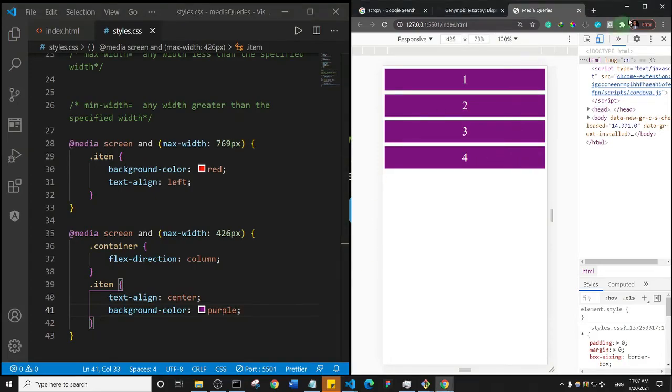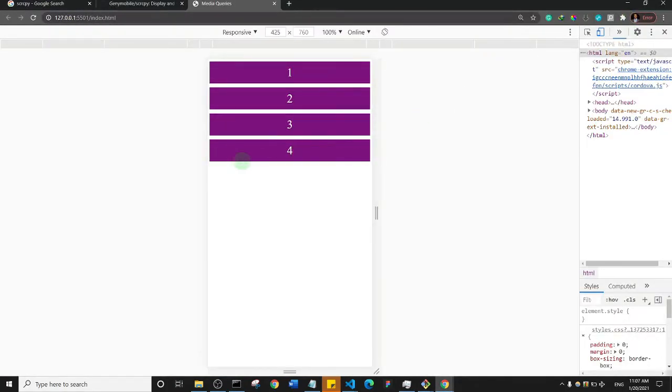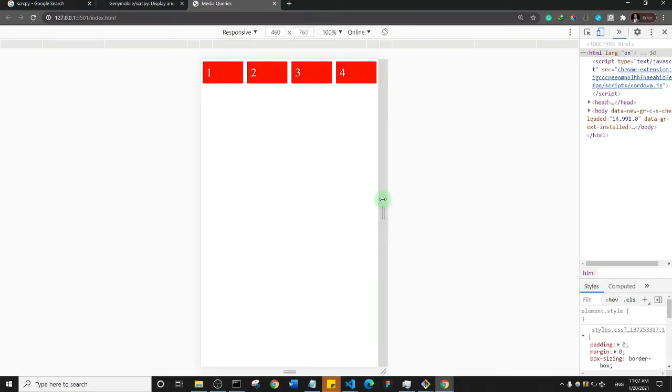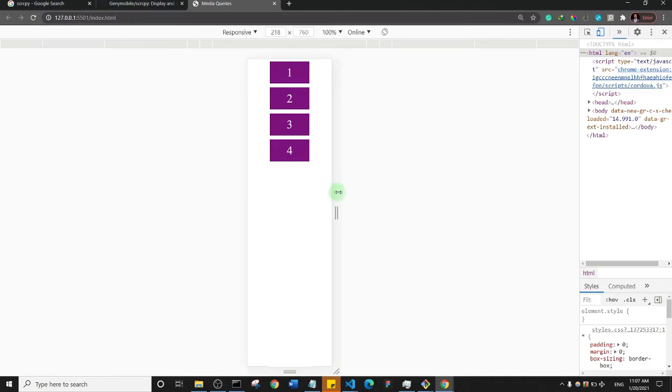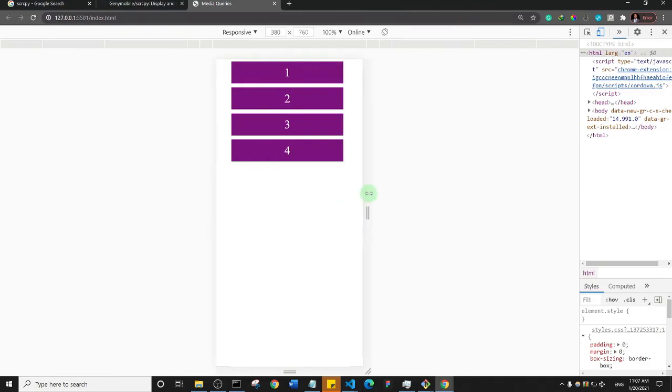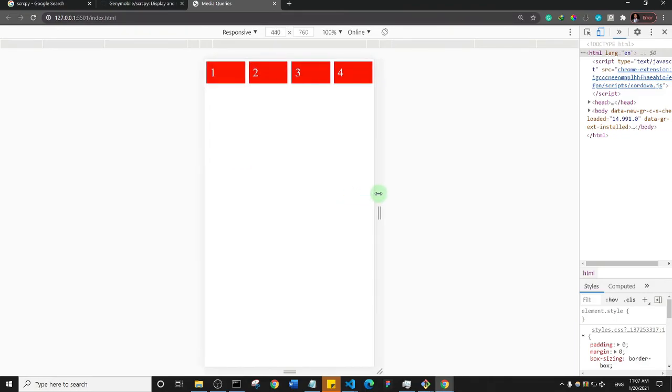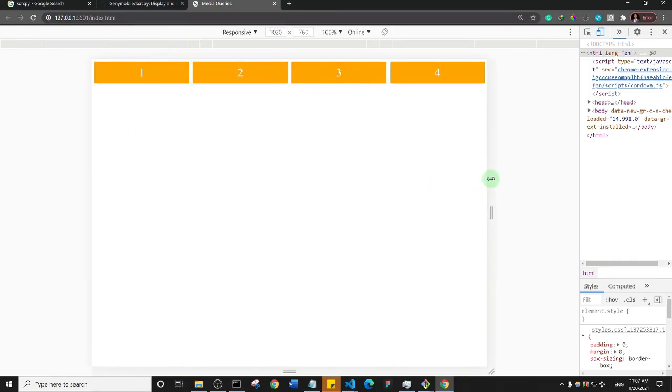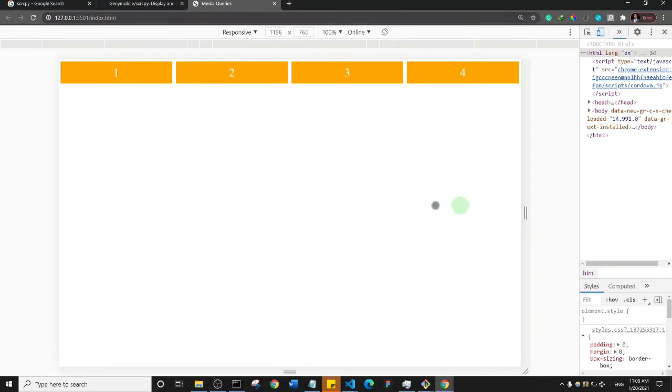Now watch what happens when I expand the width. So I'm going to expand the width right here, and watch what happens when it gets to the tablet width. It changes to red, and watch what happens when it gets to anything greater than the tablet width. It changes to the original styles we set in the CSS. So basically that's how media queries work.